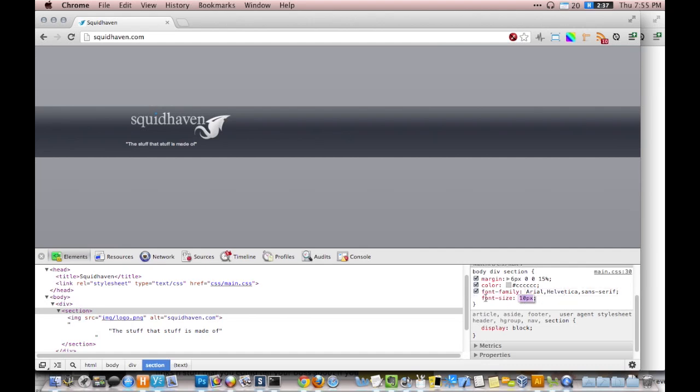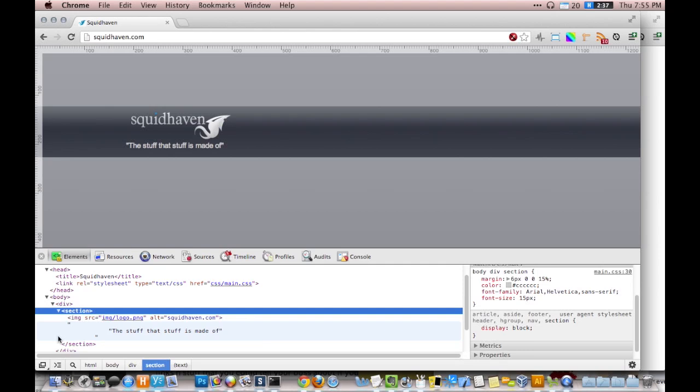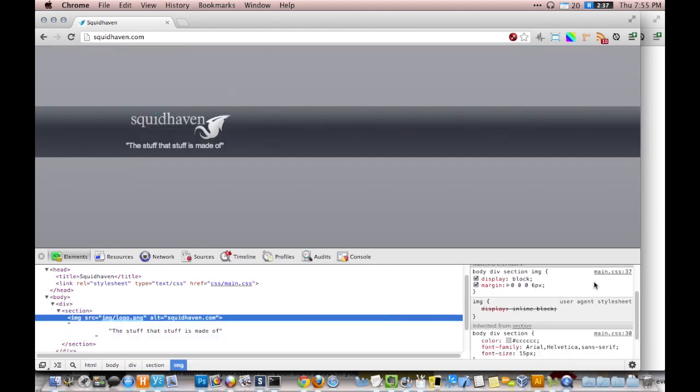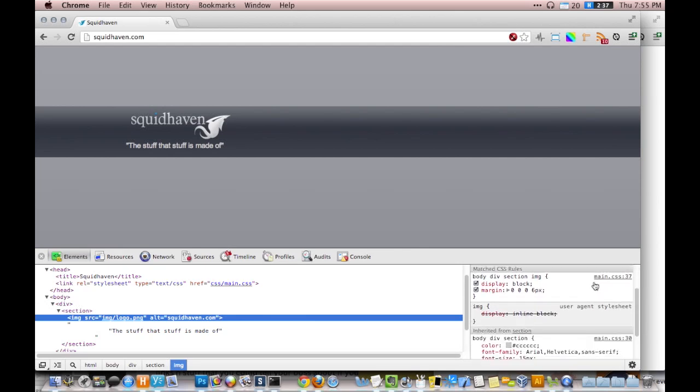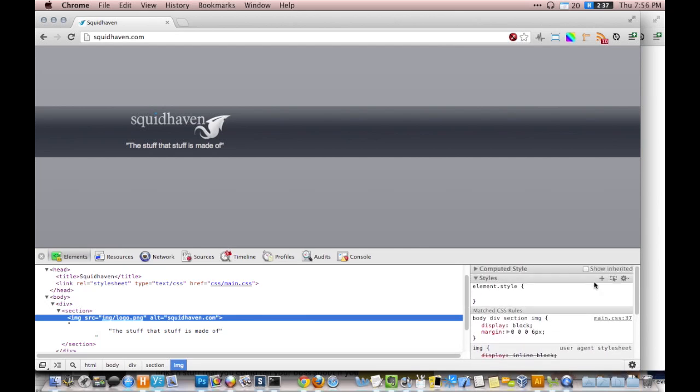Also, he specifies font size, and we could change that if we wanted. So, great example, Tom. This is truly rad. And then he has some styling on the image itself. Maybe someday there will be more to it. Someday.